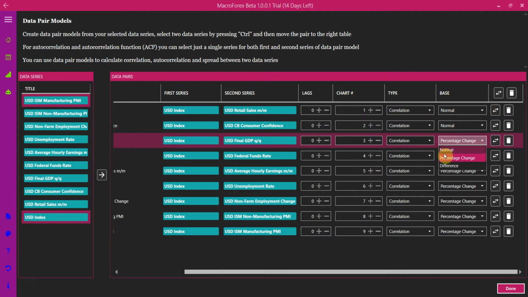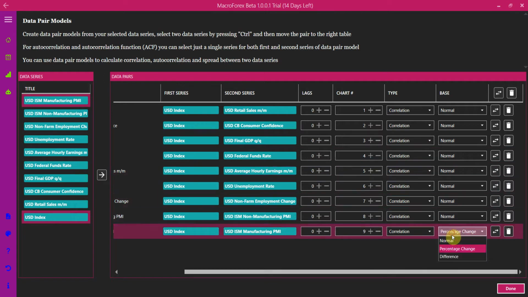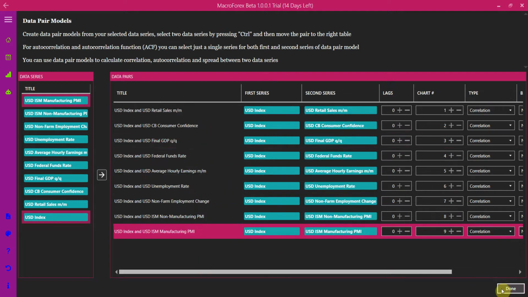If it's in percentage change mode, the model generator first changes the data sets to percentage return, then it calculates the correlation. That's not what we want. I want the calculation of correlation from the raw data, not the percentage change. So I set all the bases to normal, as you can see. Okay, now everything is fine. We have to click on the done button.